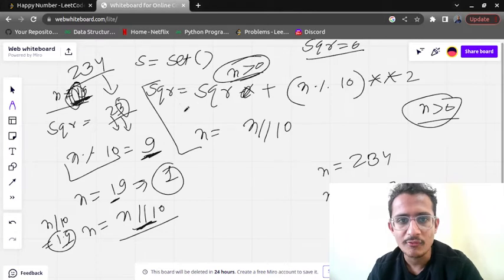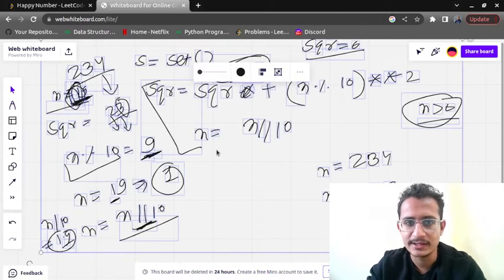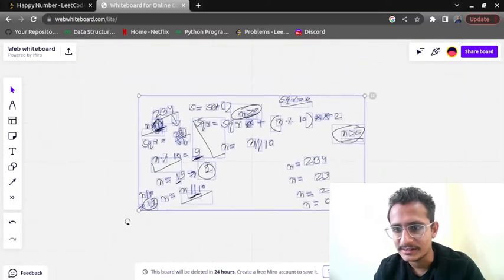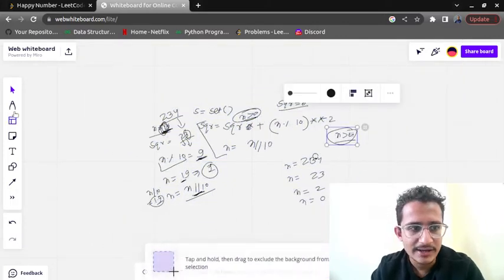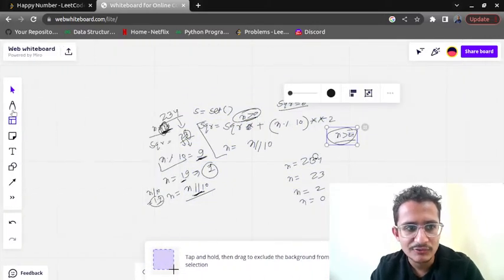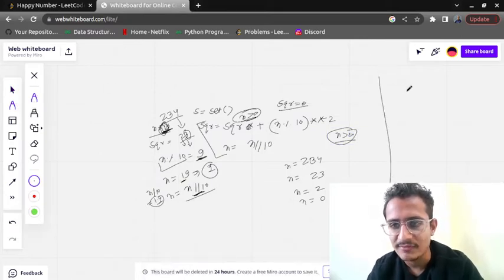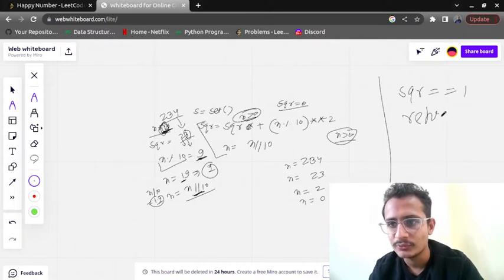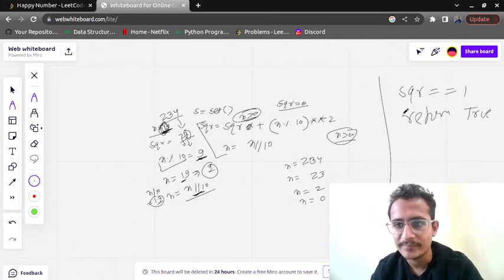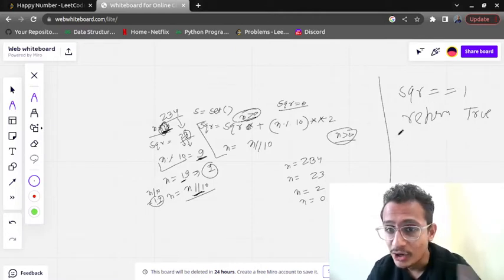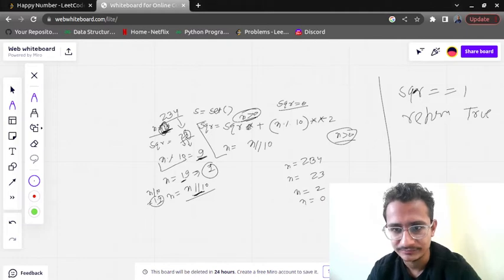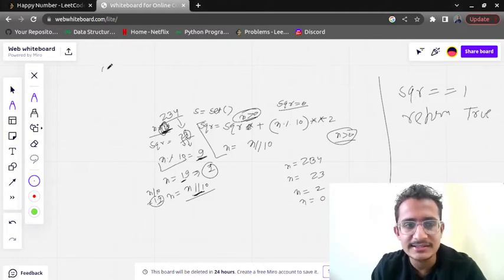Perfect. Now once this loop ends, let me write here, you need to check whether the square has become 1 or not. If square has become 1, you will return true. One thing is done. Then you have to check whether that element is in a loop or not.